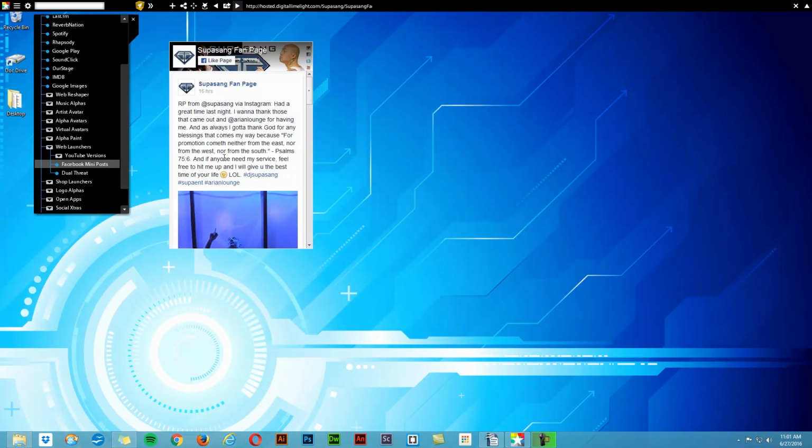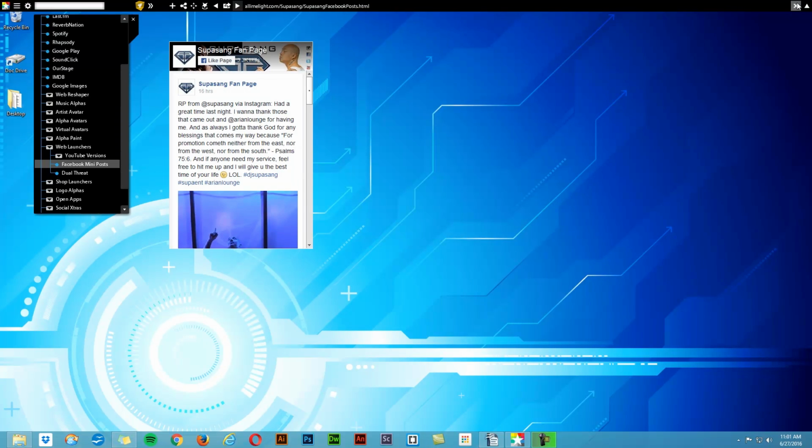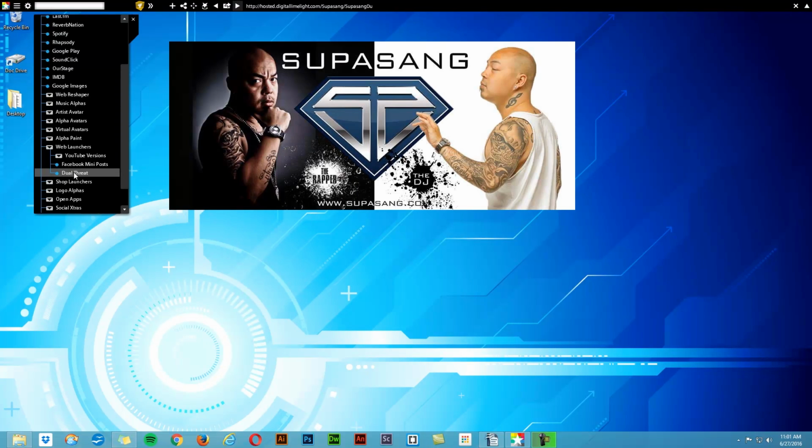Here is a Facebook mini post that lets you know what SuperSang is currently up to. Web launchers can also be used to launch other web pages. For example, these two images are tied to two different web pages. We click on it and it'll launch that particular one.